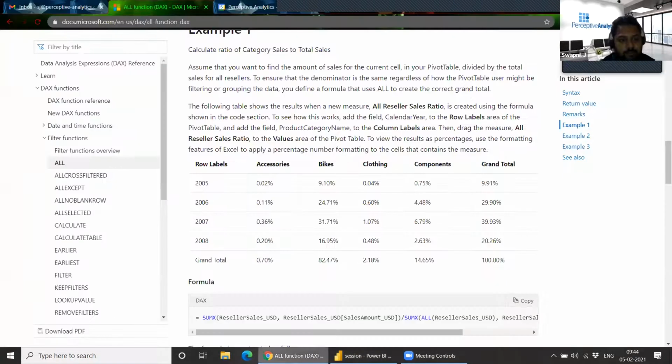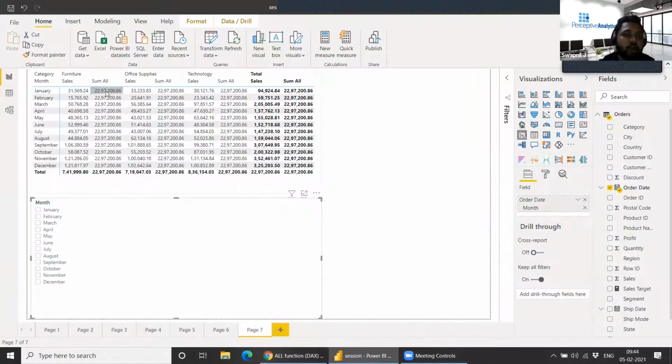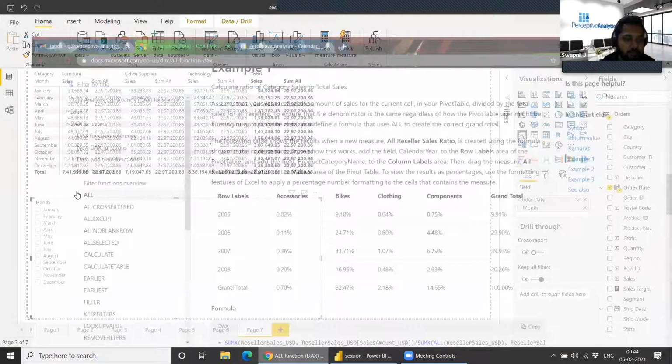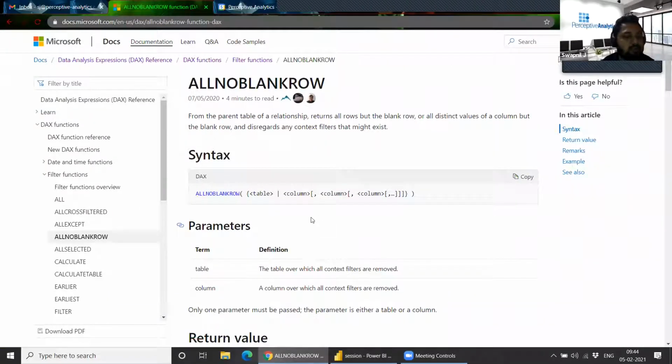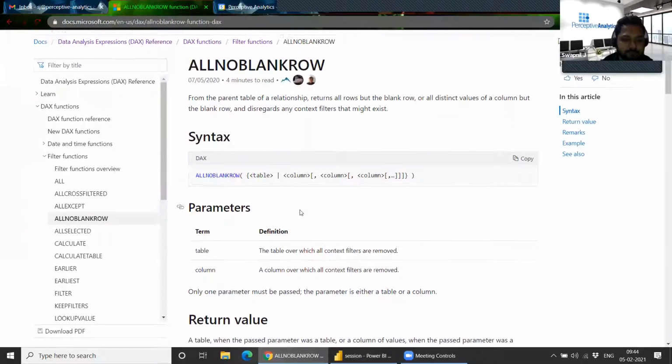So this all filter has removed all the filters, and if we want all except, I can use the all except, and let's say if I choose month, it will filter based on month, but it won't filter based on categories. So this is the difference between all and all except. And then we have all no blank rows. As its name suggests, it will take that column and remove all the blank rows in that column when it's representing the data or giving you output.